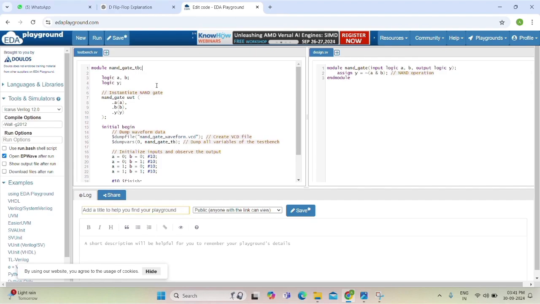Alright, let's start with the design code for the NAND gate. We have a simple module named NAND gate. As you can see, this module has two inputs A and B and one output Y. We are using the logic data type, which is used in SystemVerilog to represent binary signals.